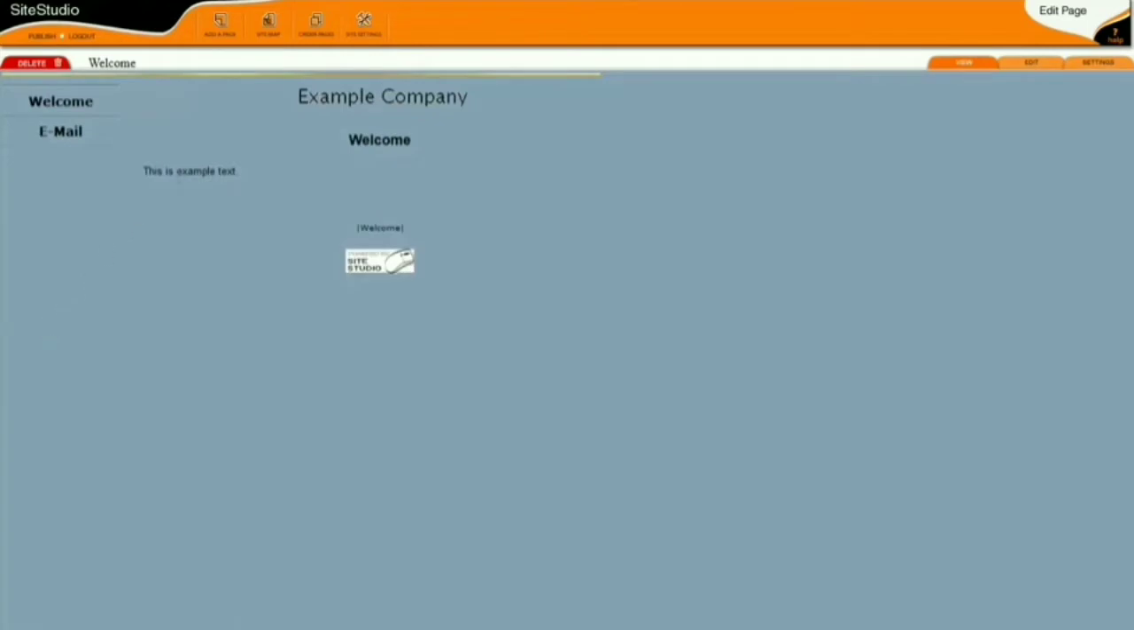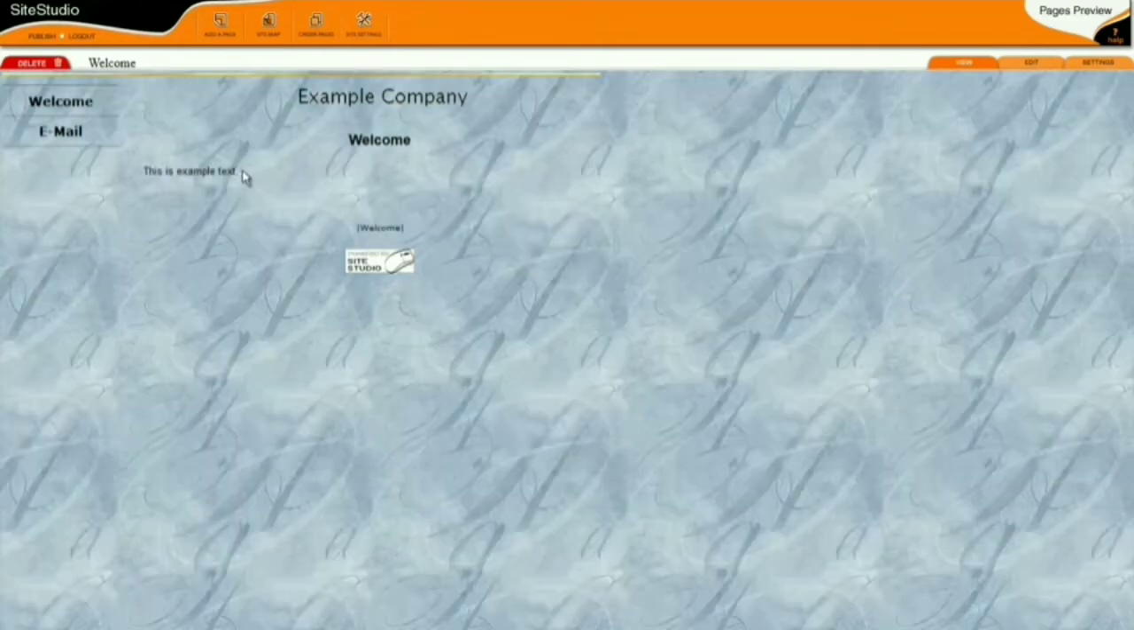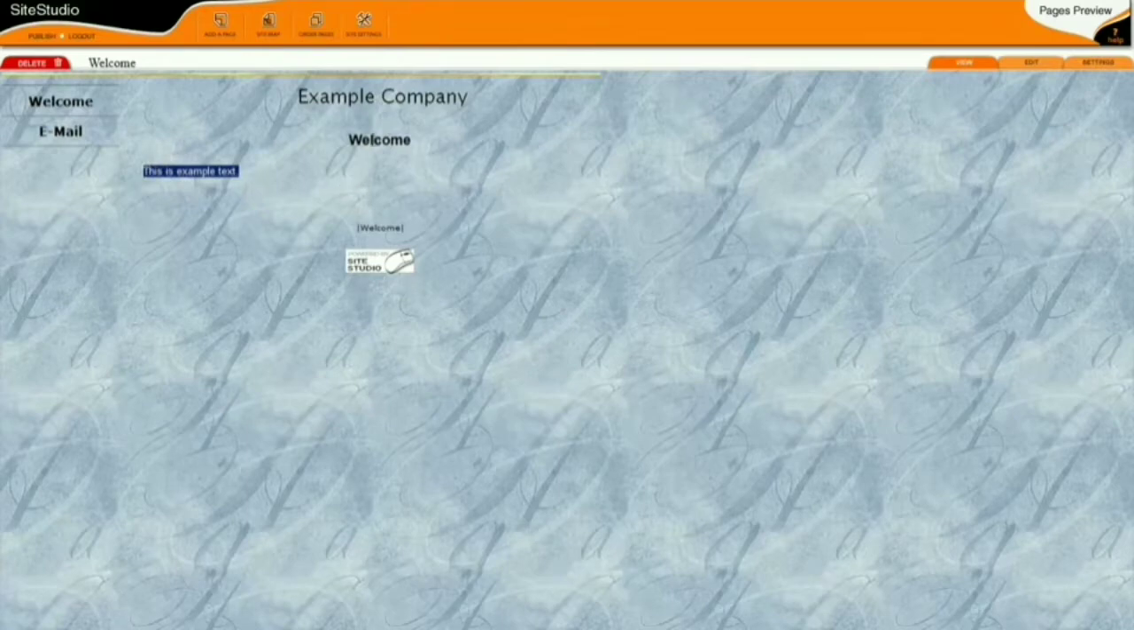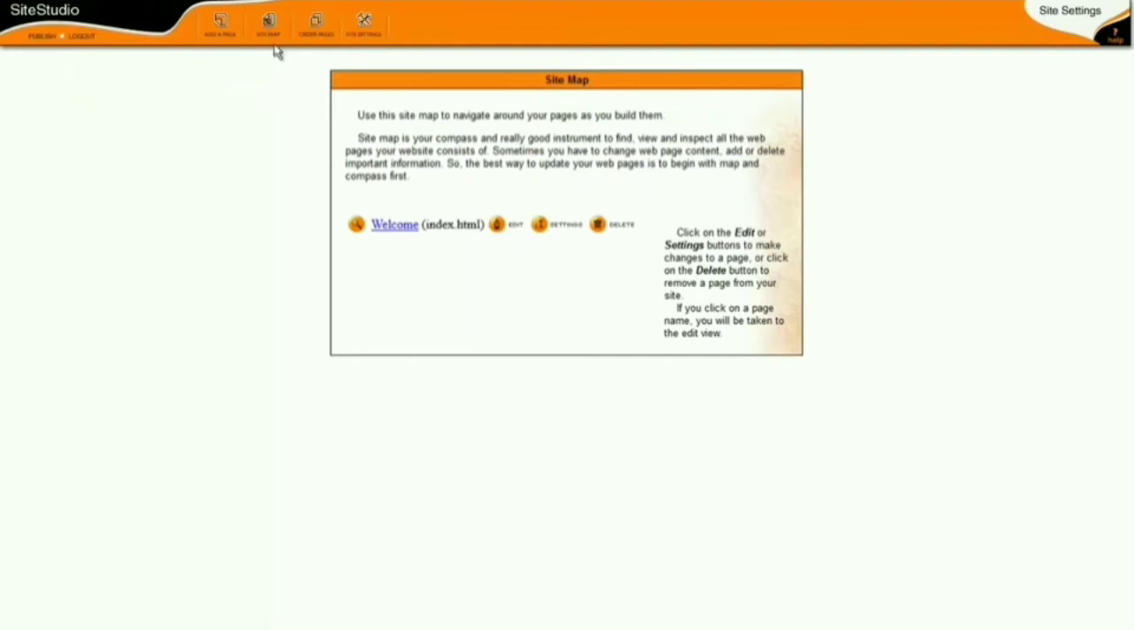And as you can see, the page is created. Your example text is there, and your initial welcome is there. If you click on Sitemap, this will show you a list of all of your sites and your pages. Currently, you only have one page, so let's add another.